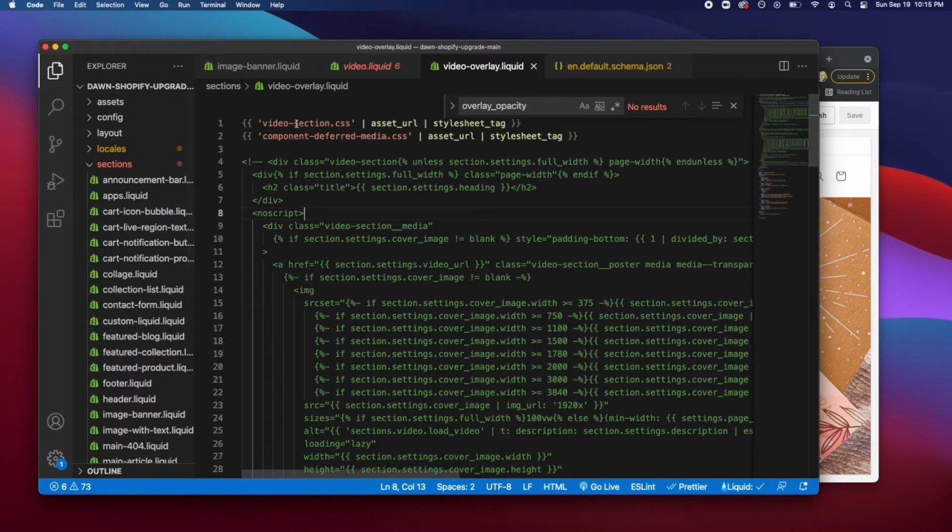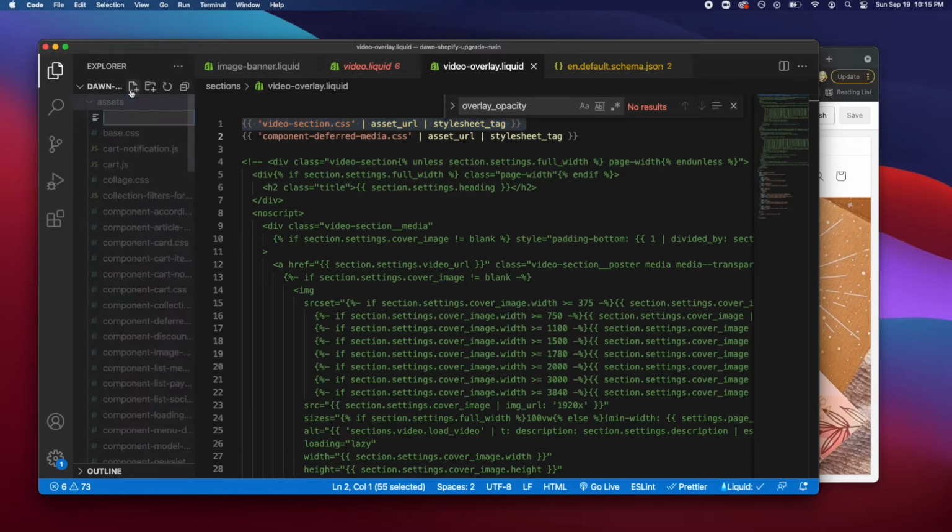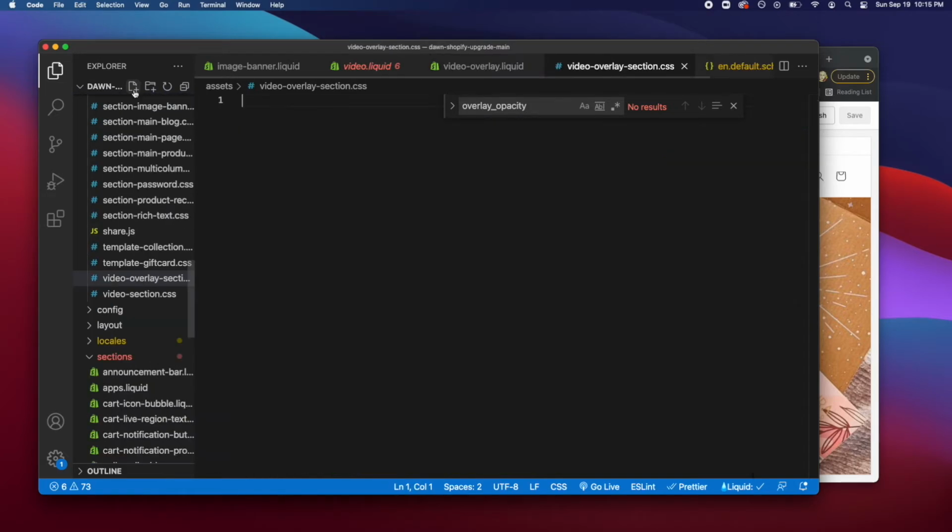So I want to do two things first. I'm gonna copy this, and first I'll make a new CSS file in the assets called video-overlay-sections.css, spelling correct, good. Okay, cool. And we'll leave that open.